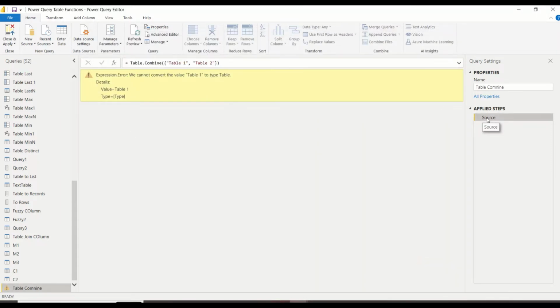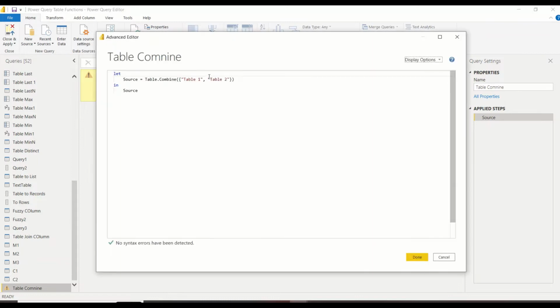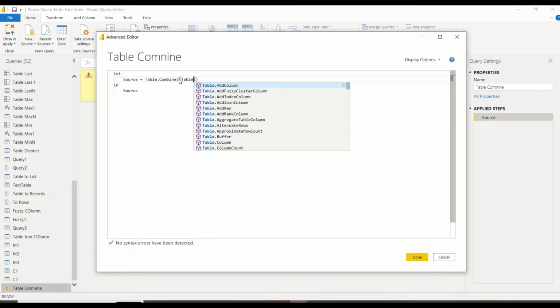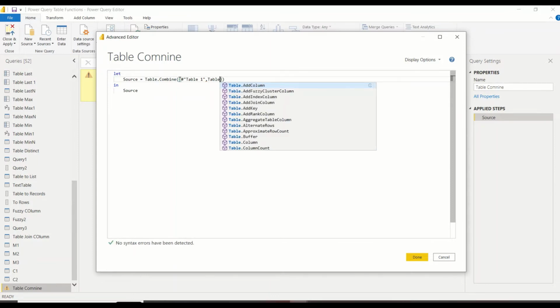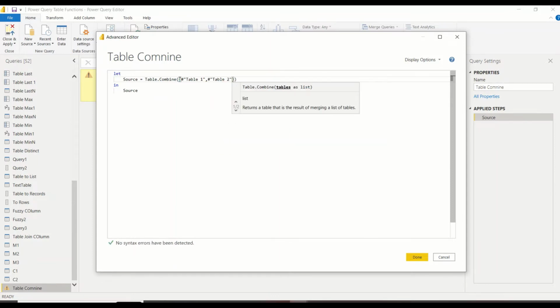Okay, we are writing the wrong name. Okay, we have to write, hold on, Advanced Editor, and we should not do it like this. Let's write the tables here. Table 1, comma, Table 2. This is correct now.